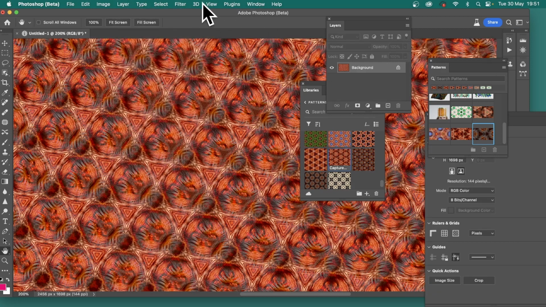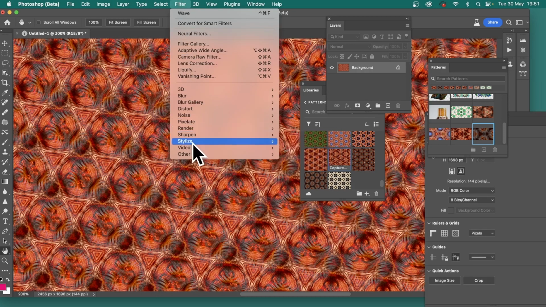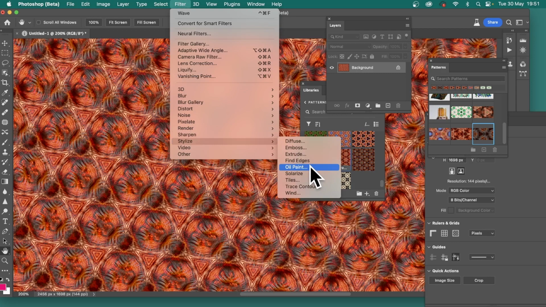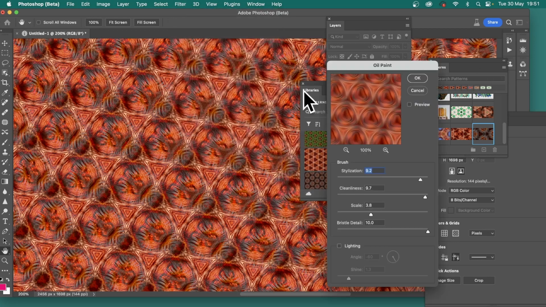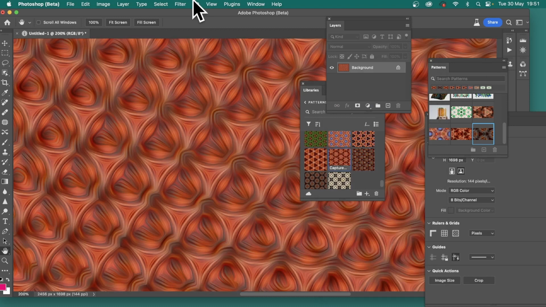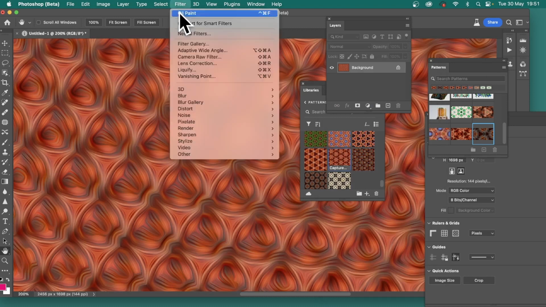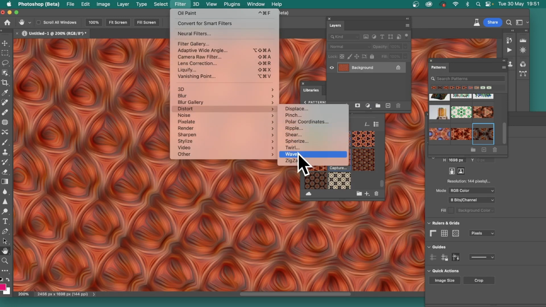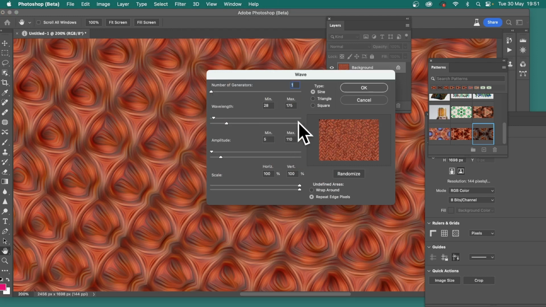And of course, you can also then apply effects. So maybe go over here to Filter, Stylize, and maybe Oil Paint, which makes a nice smooth, sort of lovely smeary effect there. Stylization all set to the max and click OK. But you can also use distortions. So Filter, down to Distort and down to Wave is a possible option. Set the number of generators to 1, and wavelength you can vary.